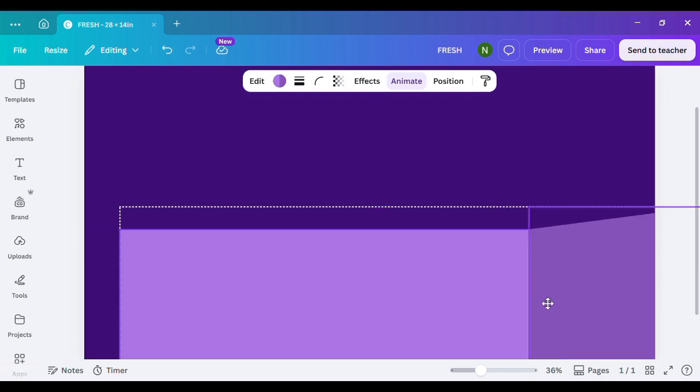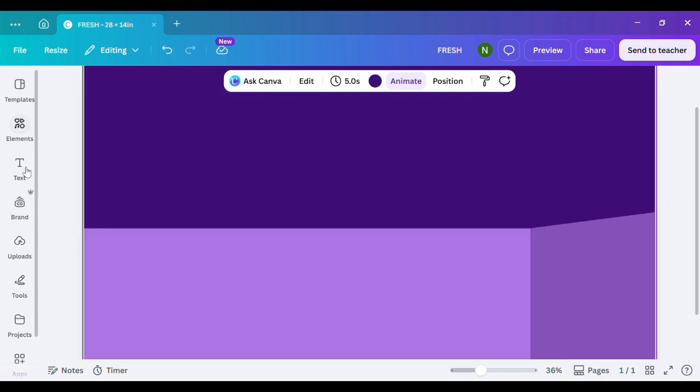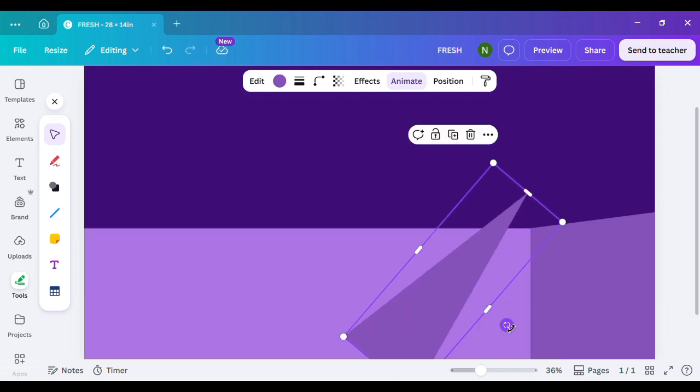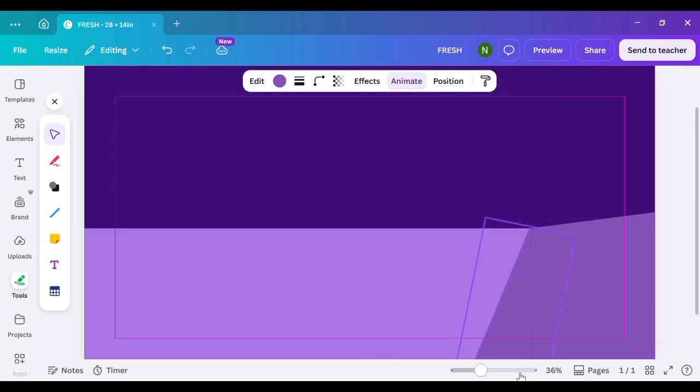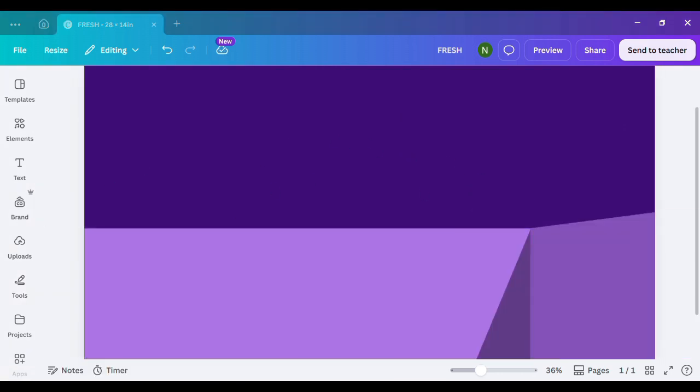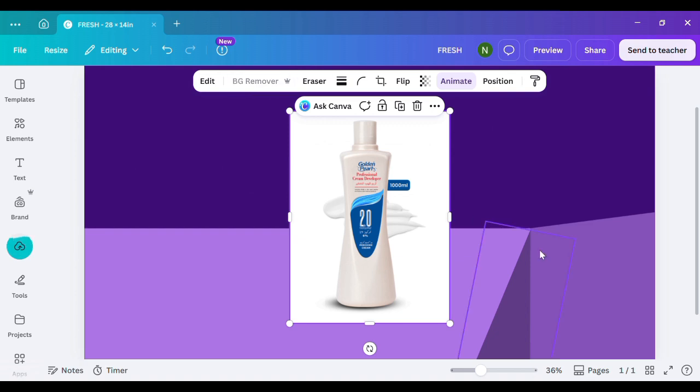Open the Elements panel and add a few simple geometric shapes to build a structured layout without making the design feel crowded. Upload your product image and place it in the most prominent area so it immediately attracts attention. Use the Position tool to arrange every element neatly and create a balanced composition.